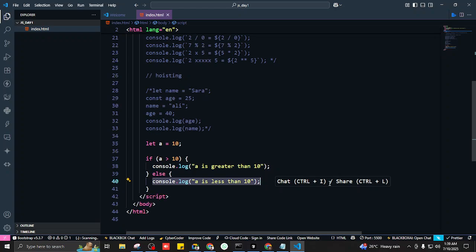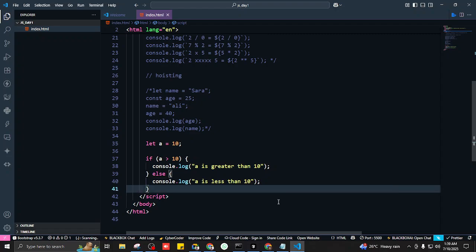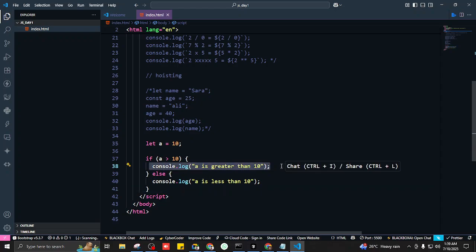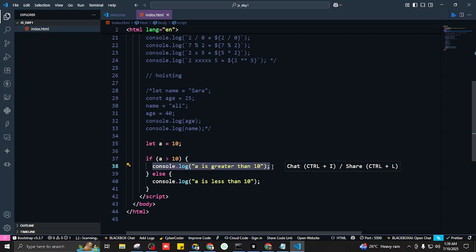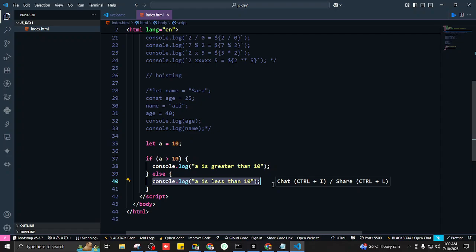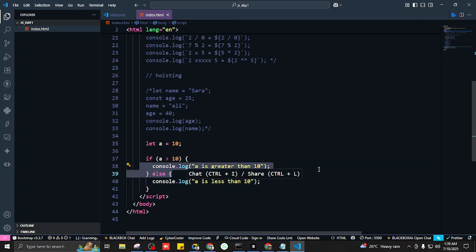So what do you think the output would be? It would be greater than 10. Okay, you're saying this one. Any more suggestions? Is it going to be this one or this one? Greater than 10, or less than 10? There should be someone with less than 10. Or is it just going to be greater than 10? Okay.